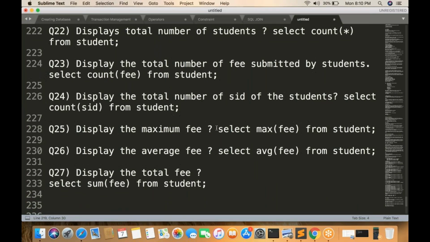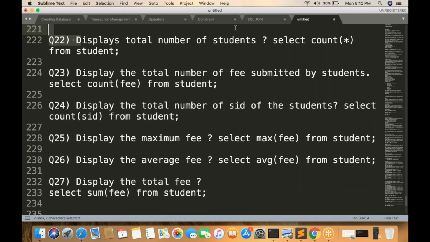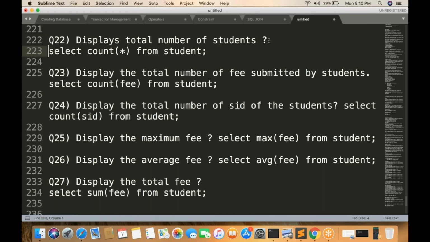So now these are a few interview questions. I think you must answer these. My requirement is to display the total number of students. So this is the query: select count star from student. Display the total number of fees submitted by students. Already we have seen, select count of fees, because in the morning session I clearly discussed this. I don't think you have any problem. Display the total number of SID of students: select count of SID, that's it.